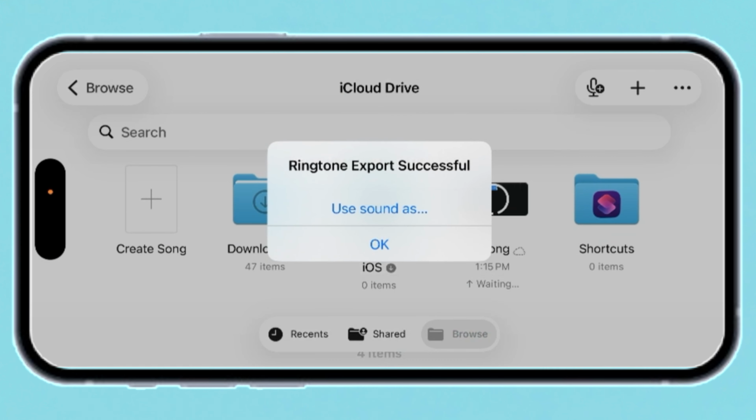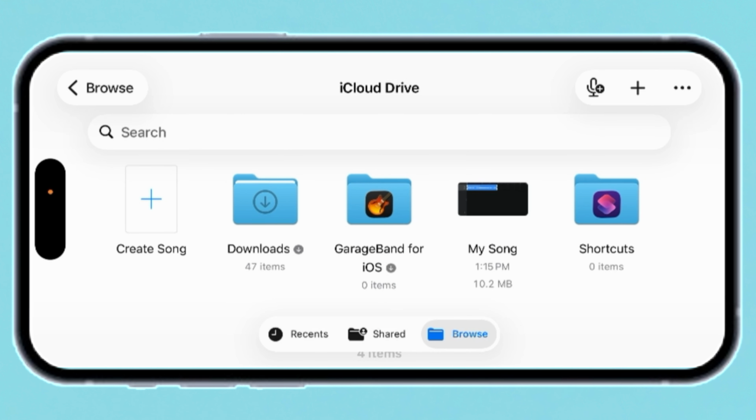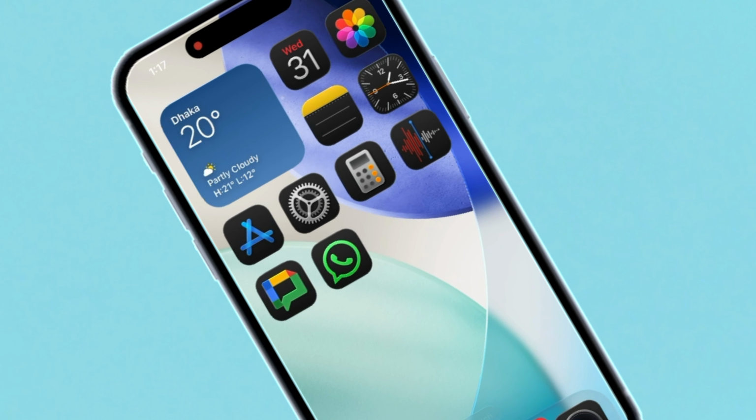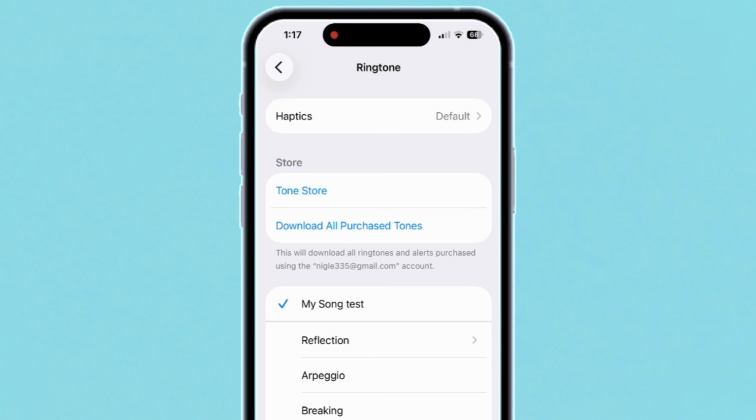If you want to select this audio as ringtone instantly, select Use Audio As. Then select Standard Ringtone. Your ringtone is set. Go to the settings to check this. You can see the ringtone is set here. And that's it.